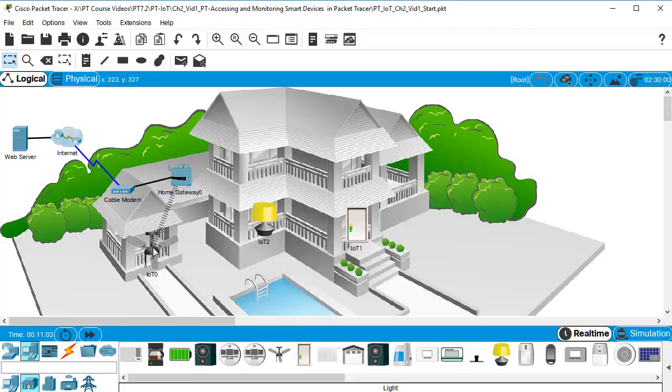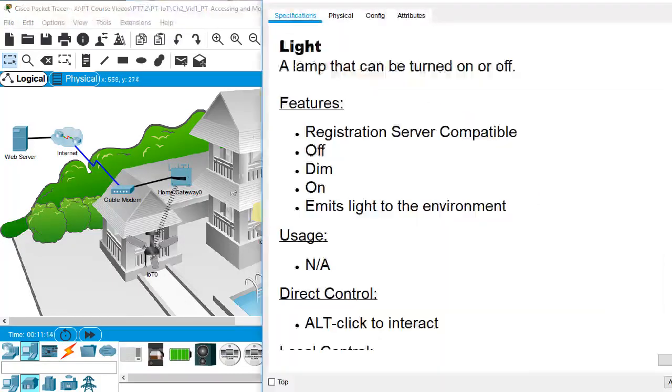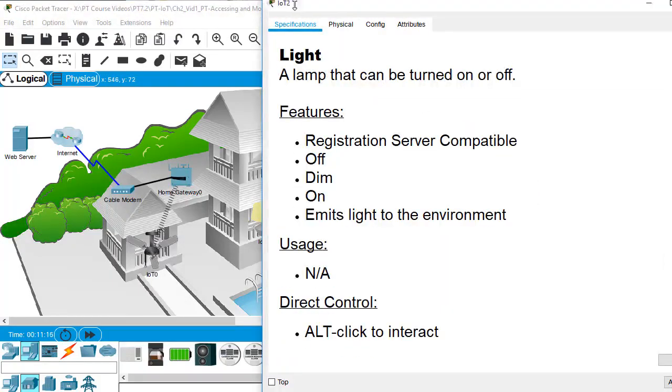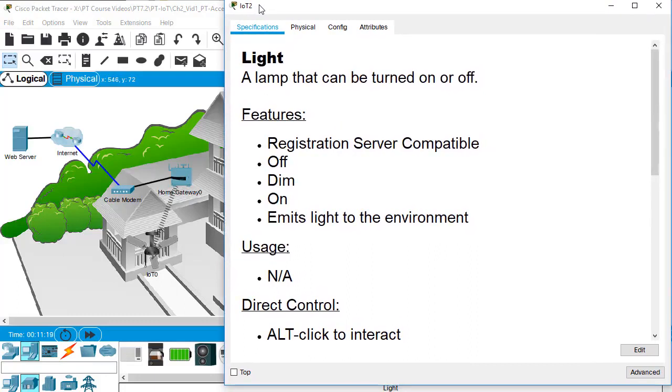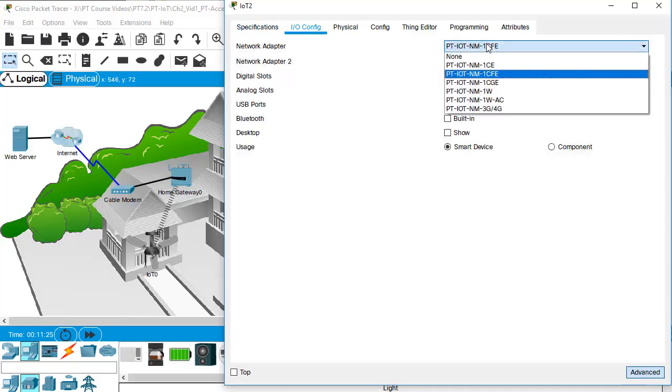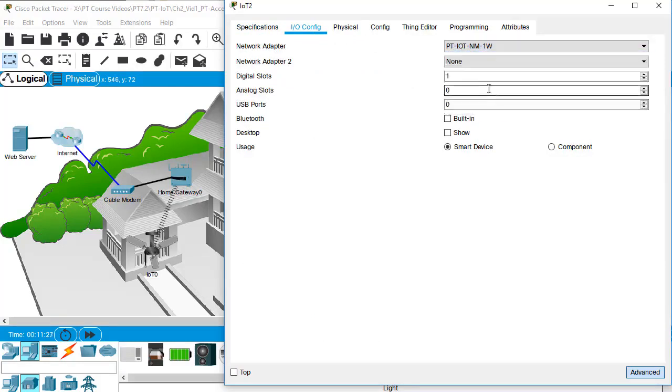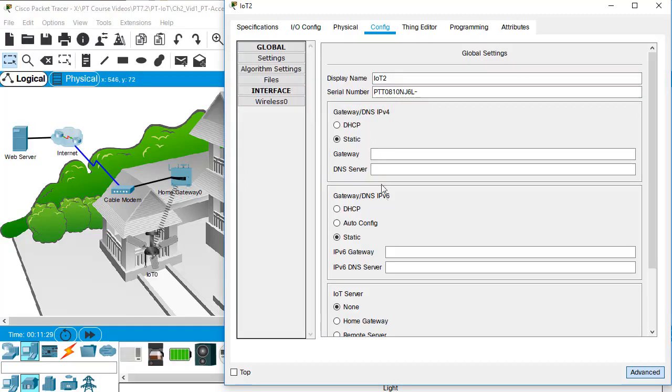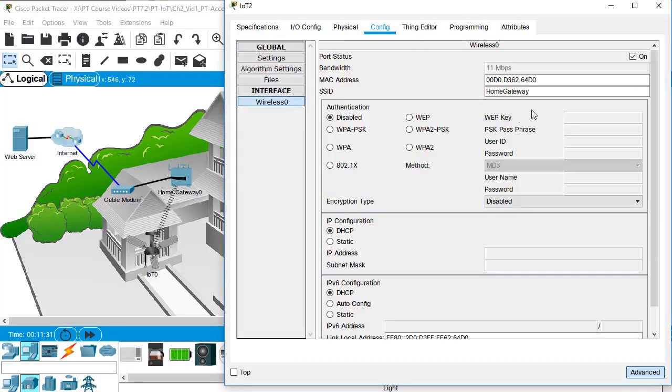So the fan is done, so we're going to click on the light and the light will open. So the light opens up, we'll resize it. There we go. And we're going to click the advanced button just like the last one. We'll go to our input output config, give us a 1W for wireless. Again, config tab and wireless. And home gateway is set by default.